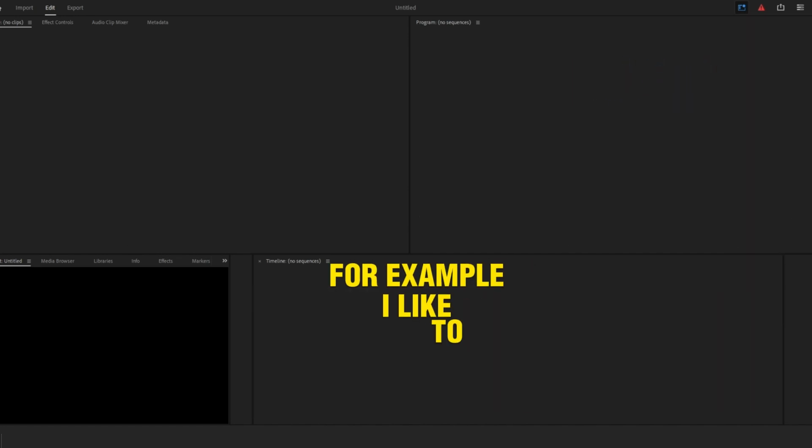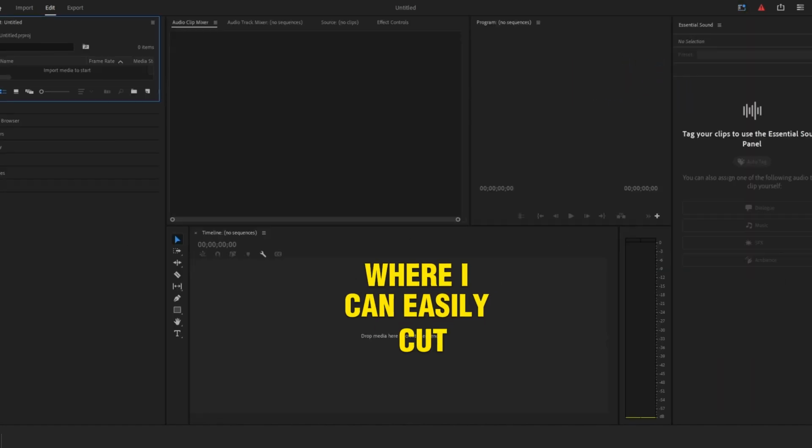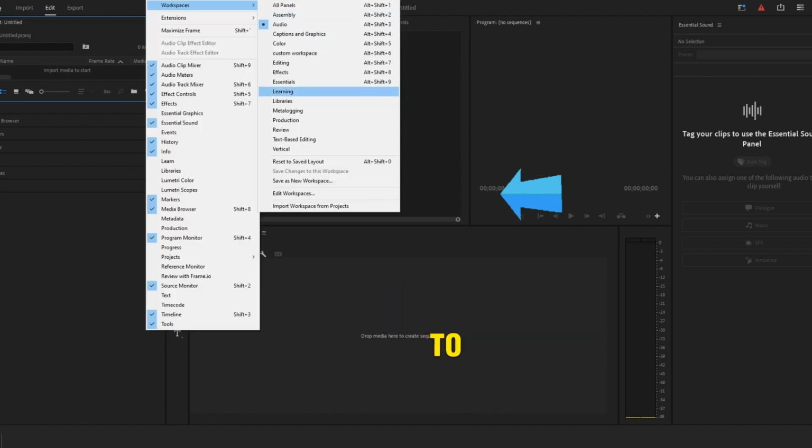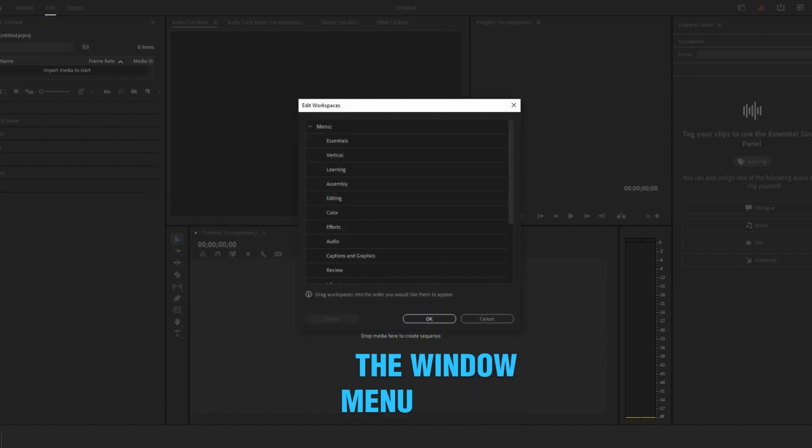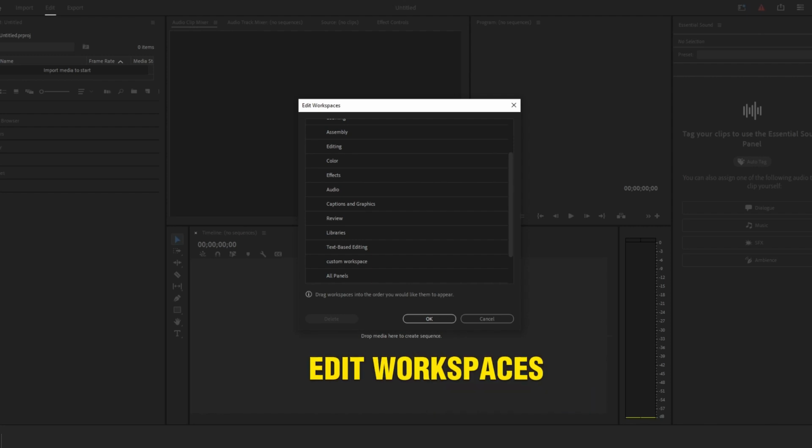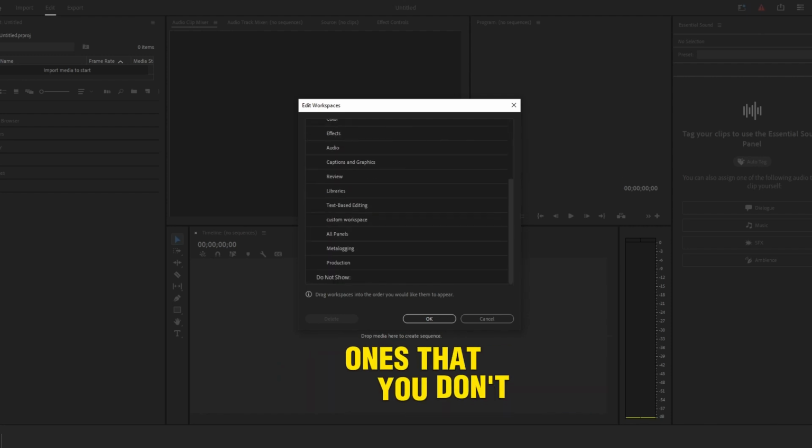For example, I like to have one set up where I can easily cut my videos and mix audio. To do this, head over to the Window menu, Workspaces, Edit Workspaces, and delete ones that you don't want to keep in your toolbar. Don't forget to click OK to save these changes, and this is looking a lot better.